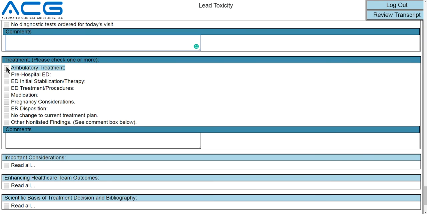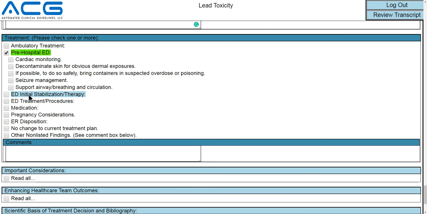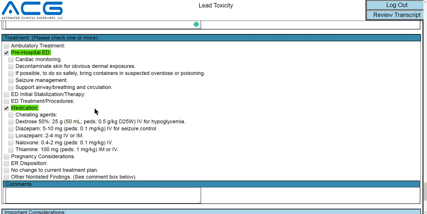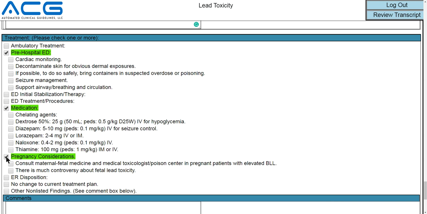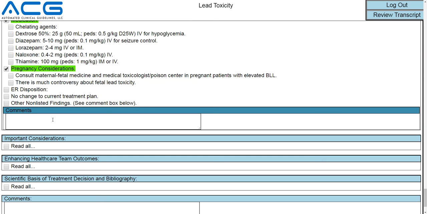A treatment section based on your treatment for that day's visit. Takes you through any pre-hospital emergency department management, stabilization, treatment in the emergency department, medications and their dosages and routes of administration, considerations during pregnancy, and once again, a free text section here for any individual comments not found in the list above.